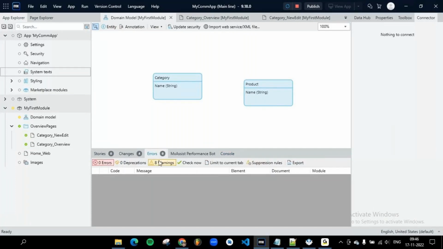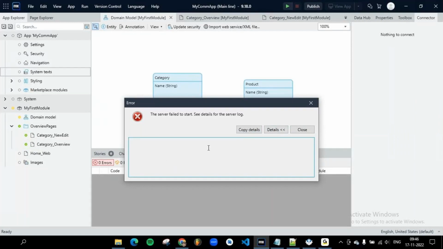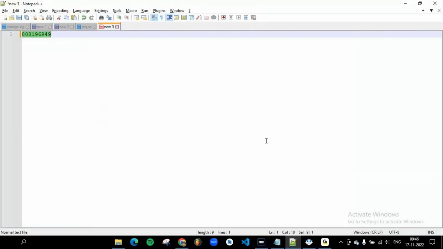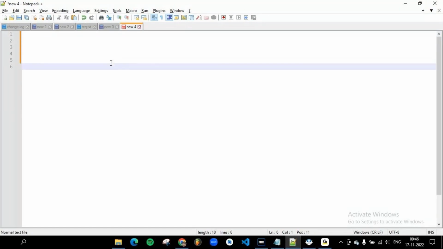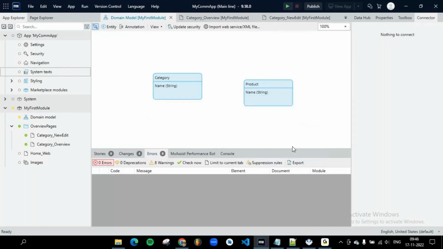This is the errors tab where we can see if there are any errors in our code. There is no information. Server failure.